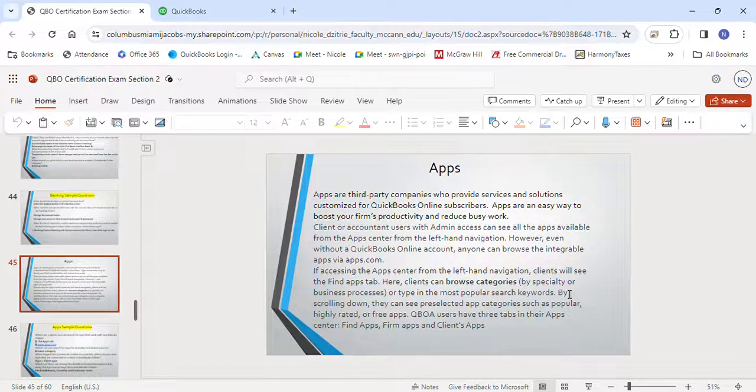The next topic we're going to look at is apps. Apps are third-party companies who provide services and solutions customized for QBO subscribers. Apps are an easy way to boost your firm's productivity and reduce busy work.